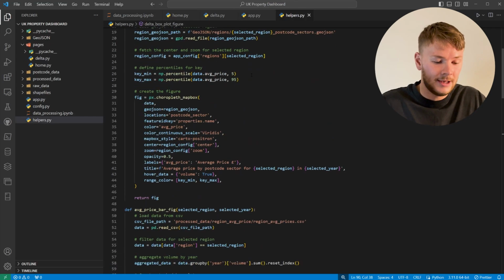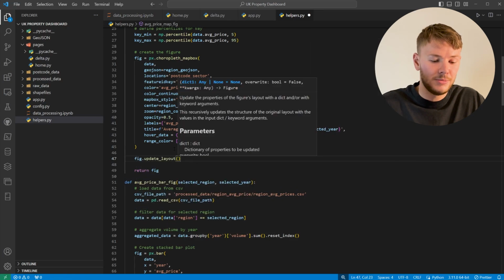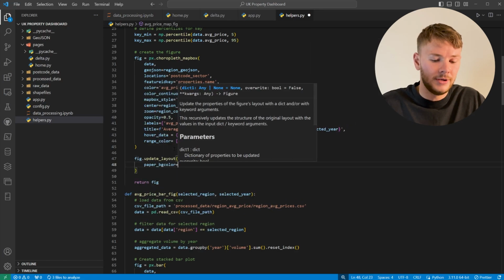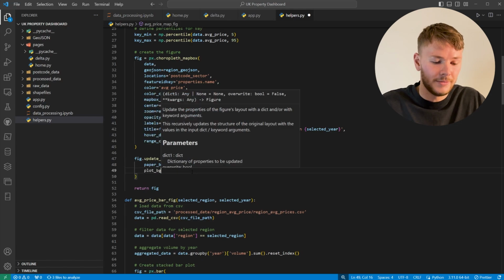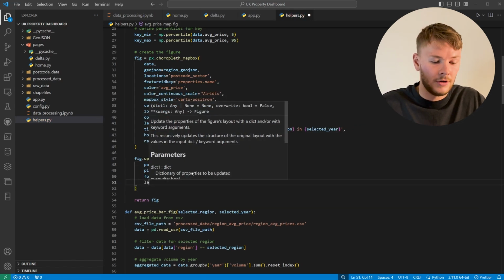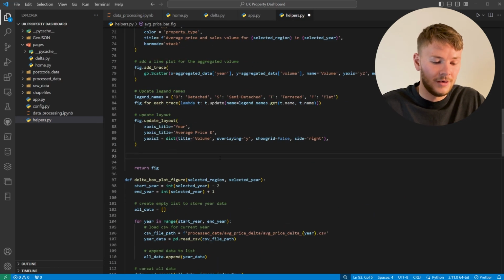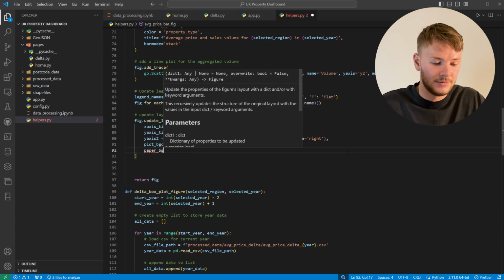We can use the update layout method to change some of the properties of our figure. I'll start by adding a paper BG colour and the plot BG colour of the choropleth figure to match our theme. I'll then also update the font colour to white. I'll then repeat this process for the bar plot, this time adding some titles to the axis and updating the position of the legend.